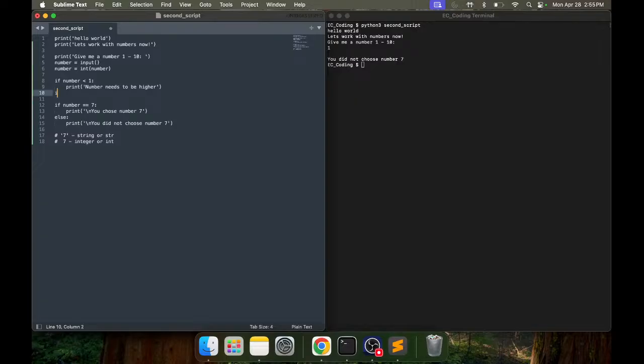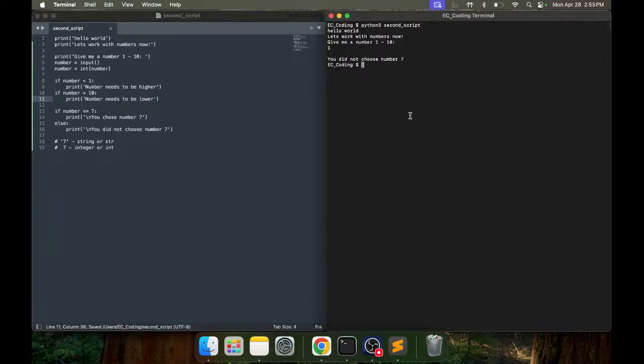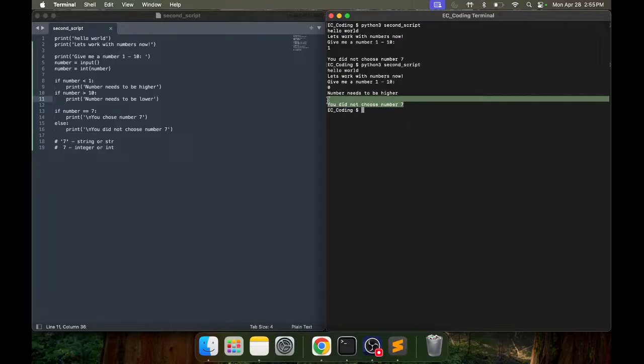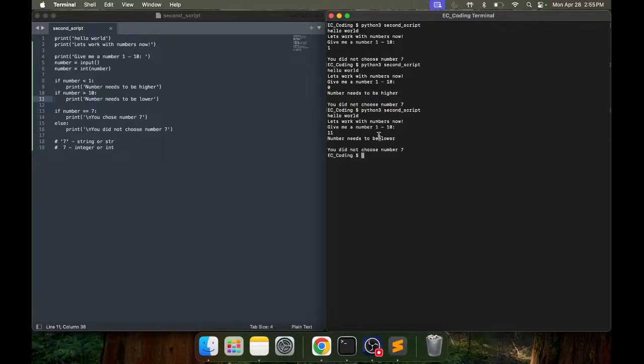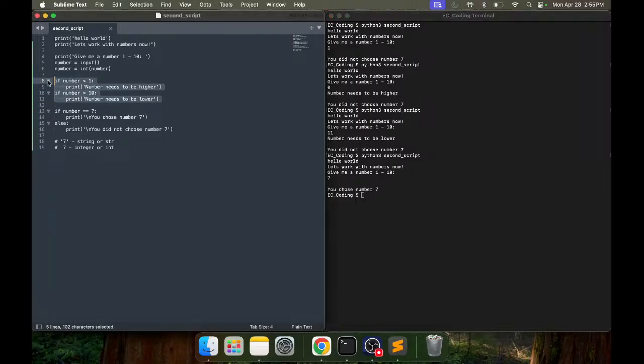And what if it's greater than 10? I can say number needs to be lower. Save it, run it, 0. Number needs to be higher. You did not choose 7. If I do 11, number needs to be lower. You did not choose 7. And if I do 7, it doesn't do this at all. Sweet.